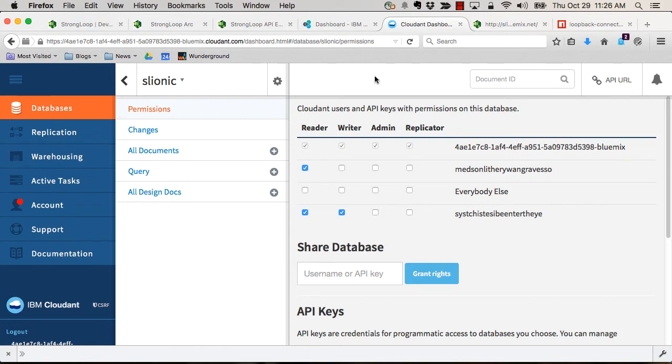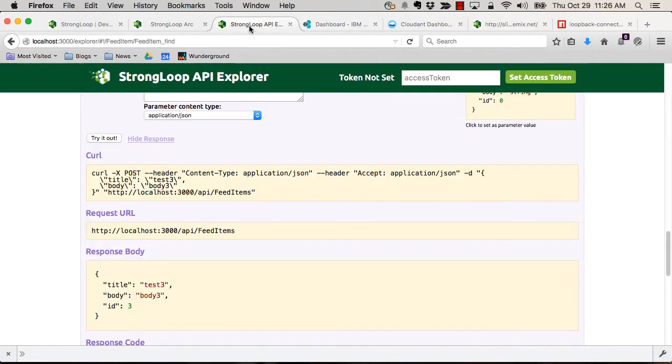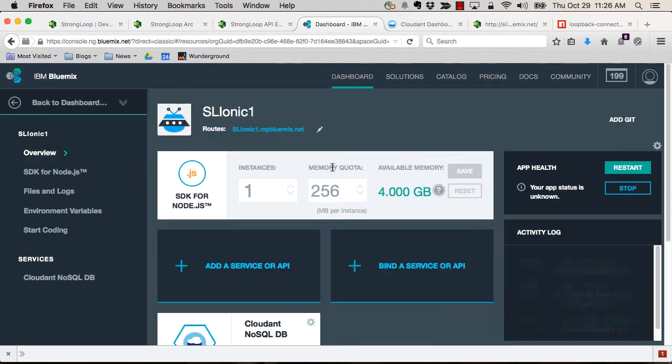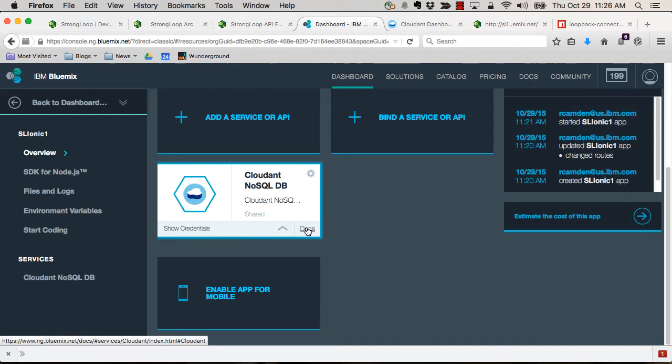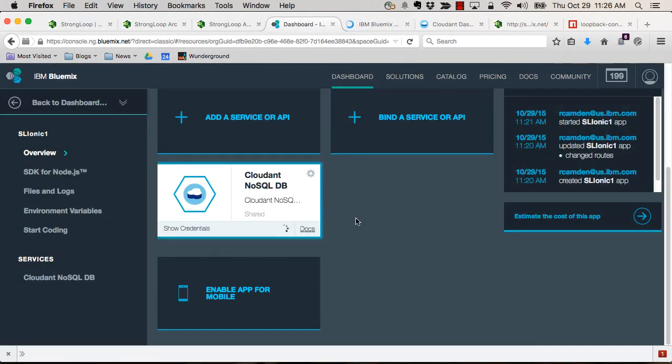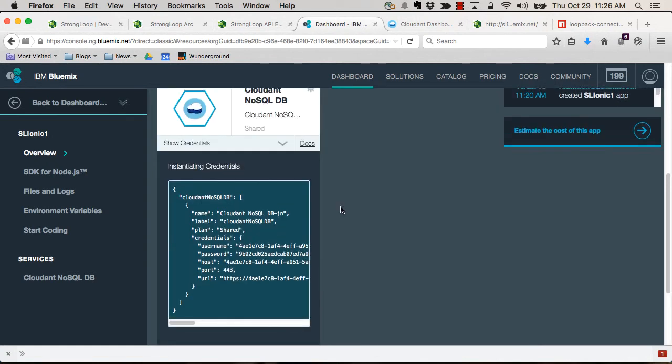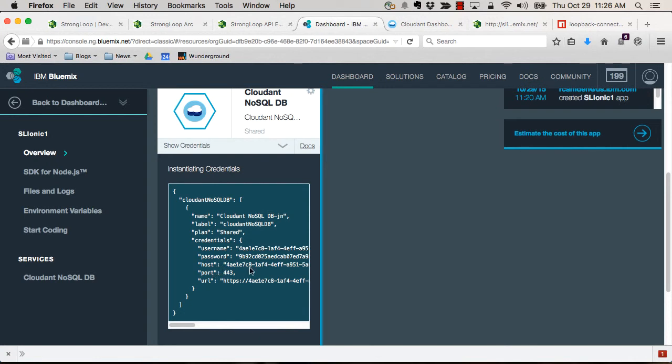In case you're wondering about the password for the admin, if I go back to my overview for the application and click on show credentials, and by the way, I'm going to be deleting all this, so I'm not worried about you seeing it. Click show credentials, and it's going to show me essentially everything. Any second now. There we go. So note that we have a host and we have a username and password. And all this is going to be important in a few seconds when we get back to the Node.js side.